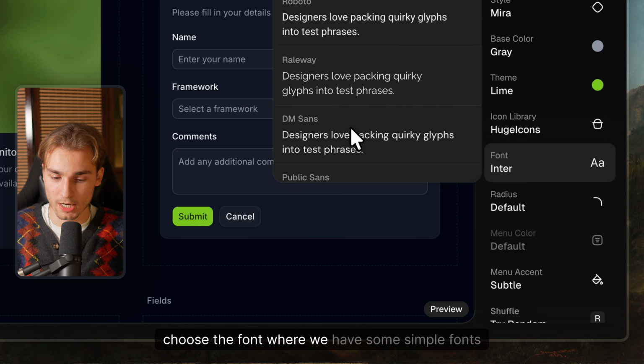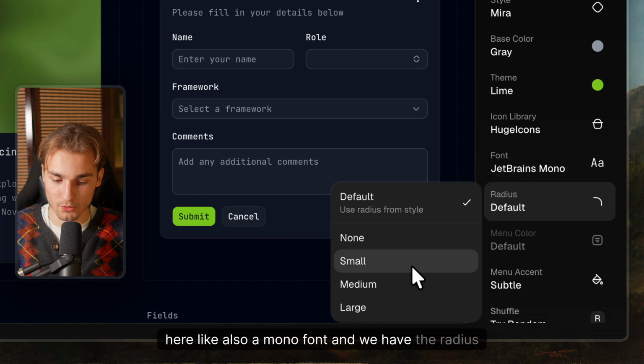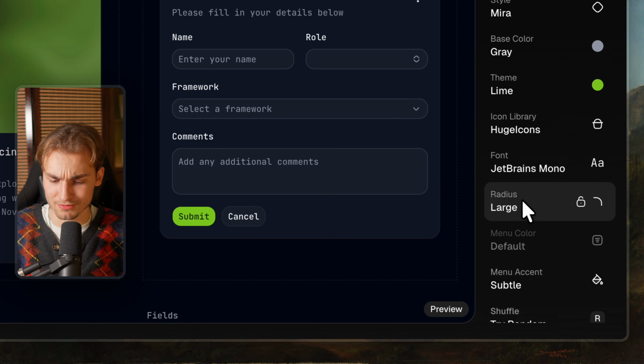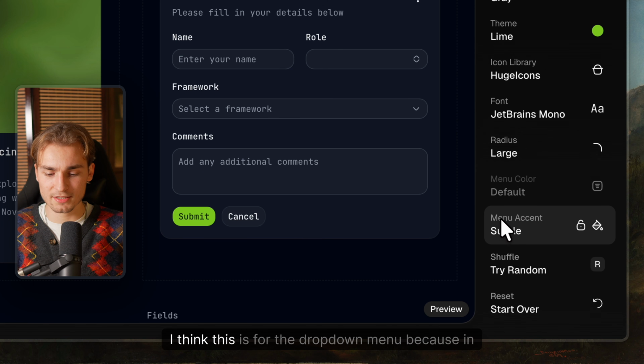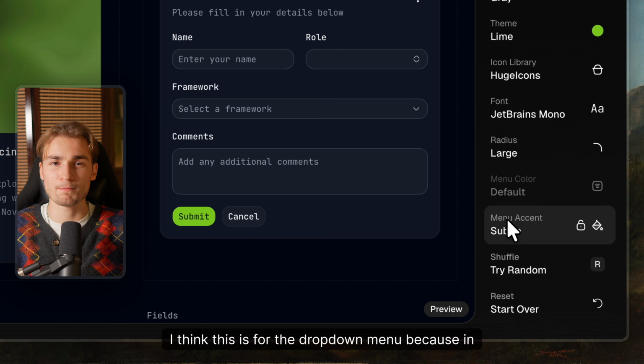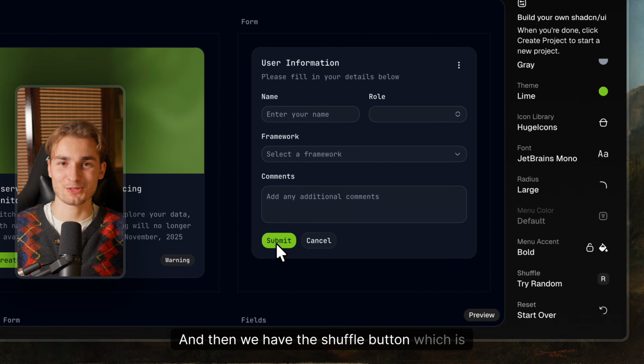Choose the font, where we have some simple fonts here, like also a mono font. And we have the radius, so small, medium, large. That's what we already know from Shadcn. And then we have the menu accent. I think this is for the dropdown menu, because in Base UI it is called menu. Maybe they mean that. And then we have the shuffle button, which is pretty cool.